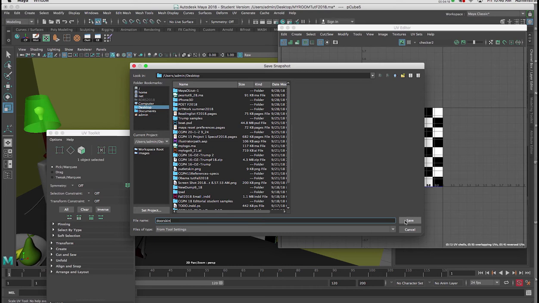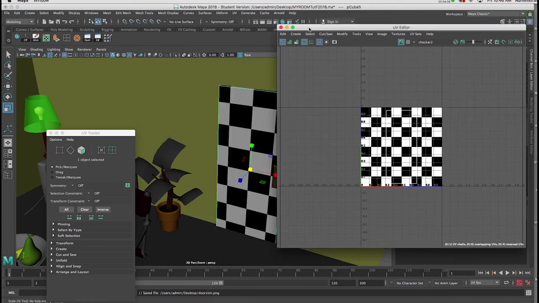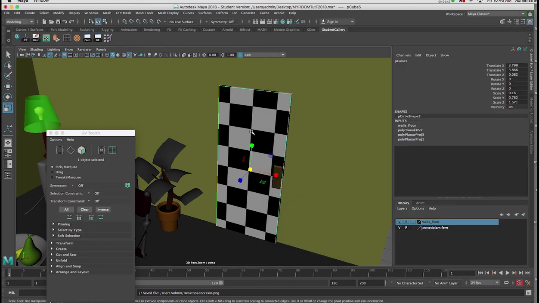I'll hit save. And then I'm going to make sure that my aspect ratio is set to 1024 by 1024 and that the image format is a PNG. I'm going to click on apply. Now we've created the UV map and we're going to go into Photoshop to create the texture that will fit on our geometry once we have completed it.